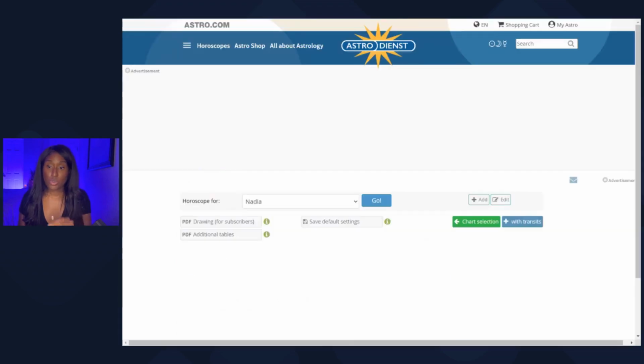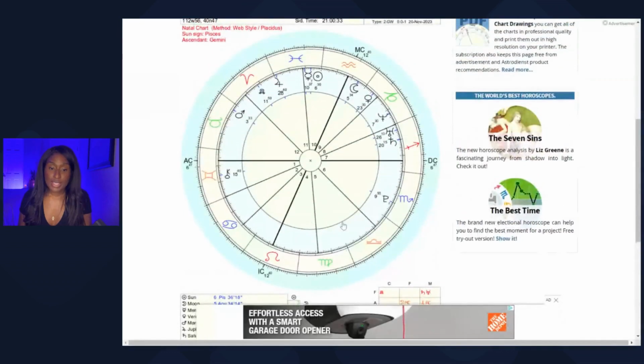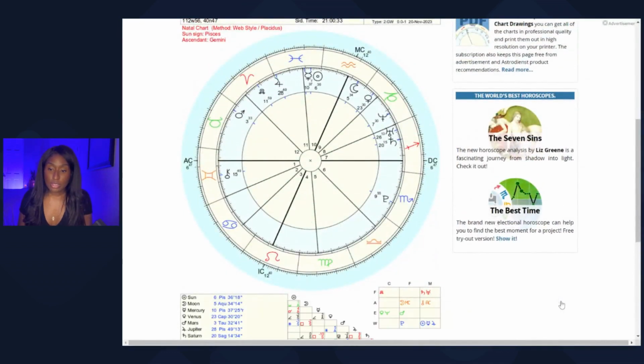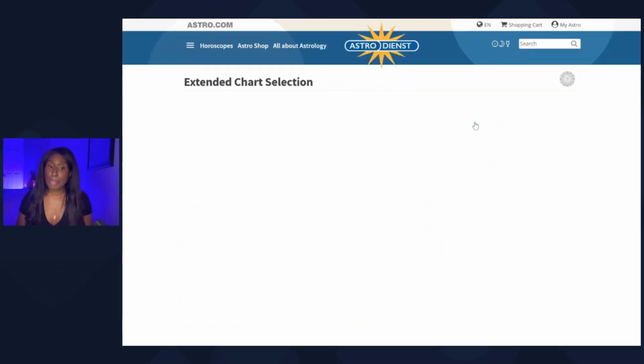We're going to press show the chart. And so here you have it, Placidus, and you have no aspect lines. When you're really beginning, I see this being very useful. So let's go back. If you wanted to change the house system or any aspect of the chart, you're going to click on chart selection.